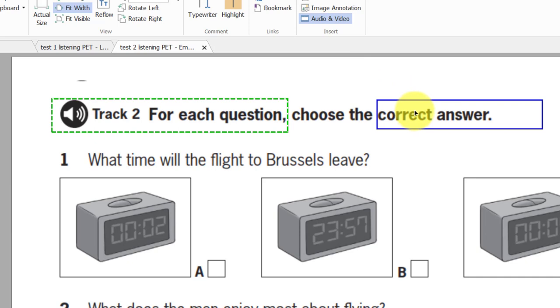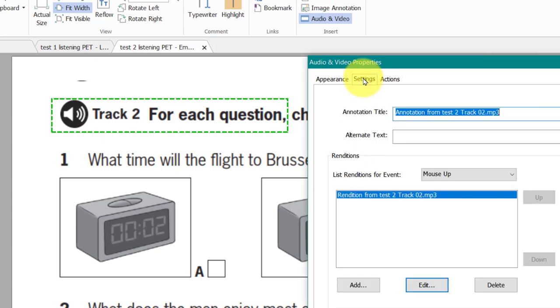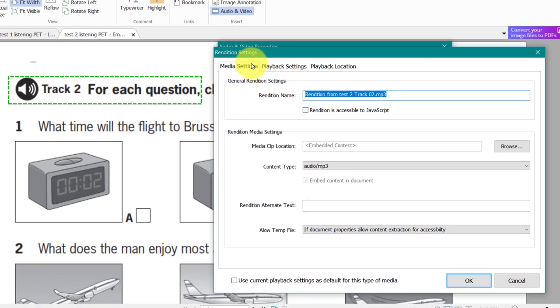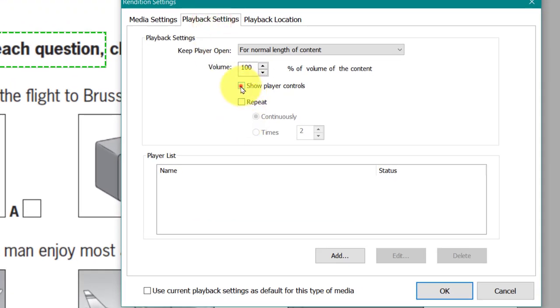So what we're going to do for this player, right click. Now you'll notice that when you make one of these files, you won't be able to do this. You have to make the file, then right click. So we're going to right click, properties. Okay, let's make it blue, thin. Let's go to settings. Then you have to go to edit. And then here there's three buttons. Go to playback settings and make sure you click show player controls. And then at the bottom, click use current playback settings as default. So that means the next time we add one, the player will automatically be there.